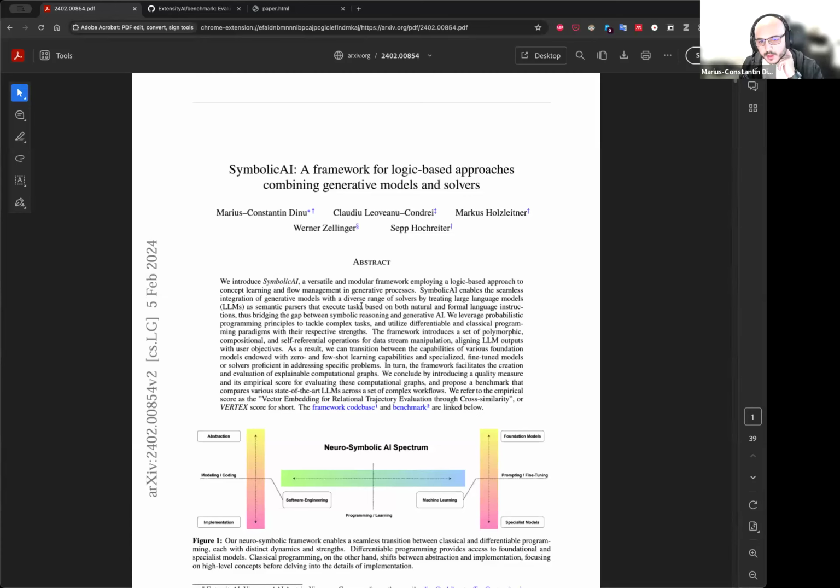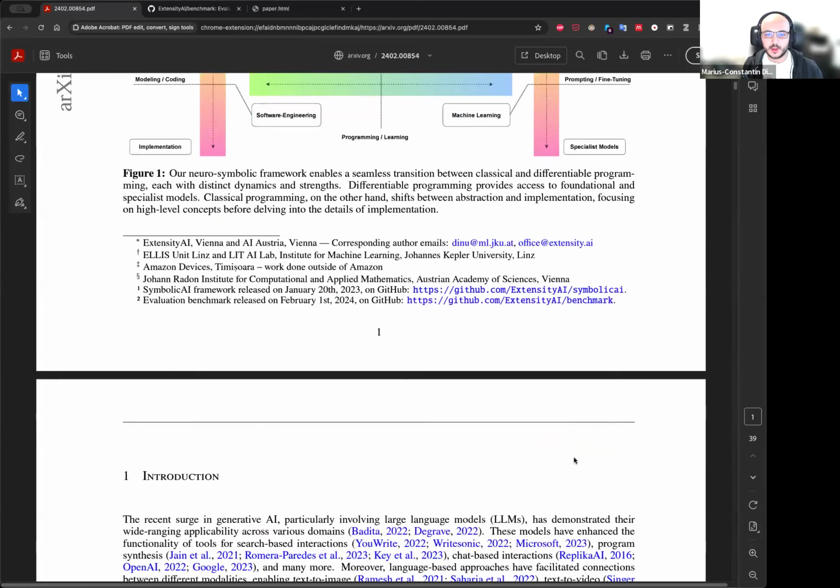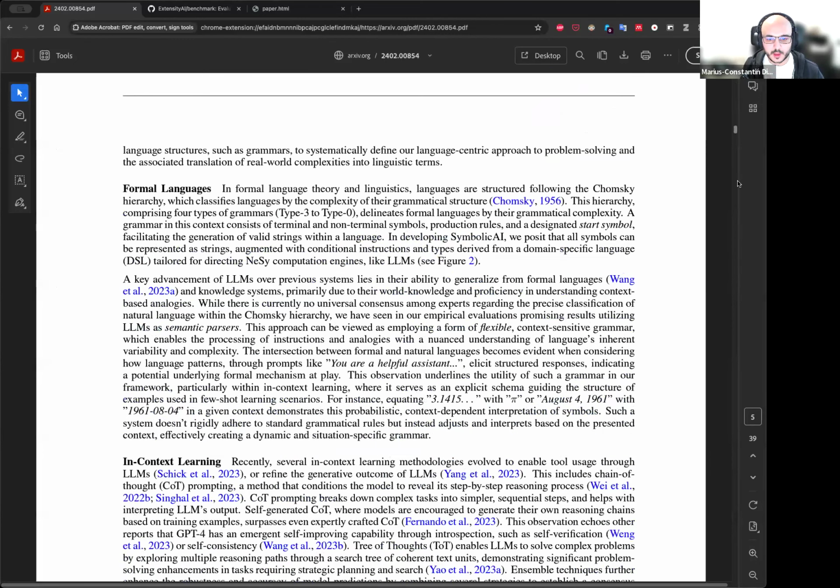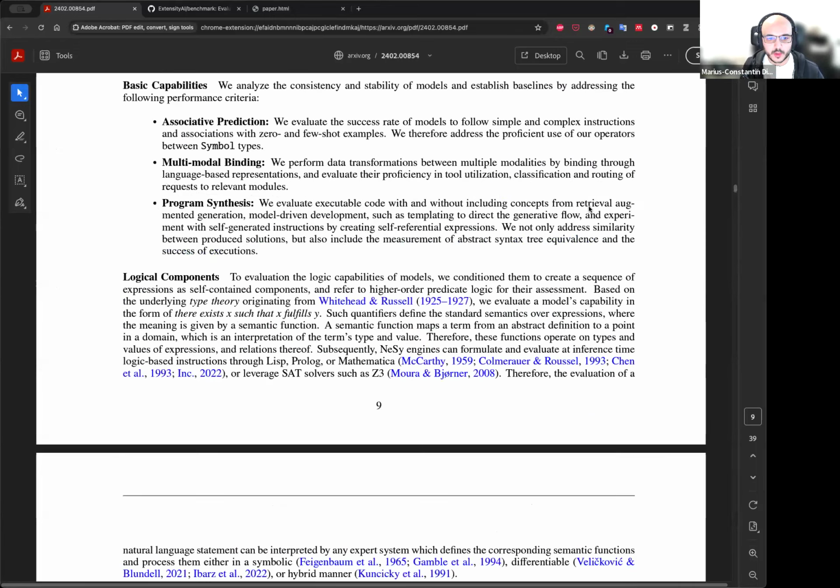So I'll pass the time to Marius. Thank you very much, John. So yeah, thrilled to also talk about the evaluation now. Let me quickly share my screen. So here we go, you should be seeing the paper, right? Yeah. Maybe a bit zooming in. Good. Directly scrolling down to the evaluation section. So we had some ground to cover.